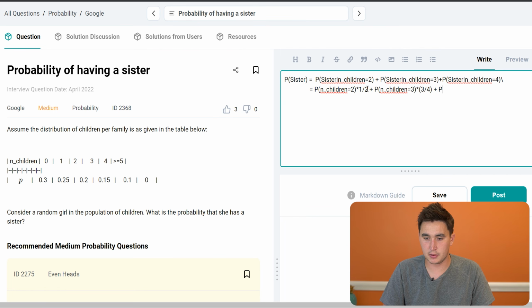Then plus the probability of number of children equals 4 times, well, if there's 4 children in the family, then you have 3 siblings. So 1/2 times 1/2 times 1/2 is the probability that all 3 of those siblings are boys. So that's 1/8. So it's going to be 1 minus 1/8, which is 7/8. And now we can start filling in these values from our table.